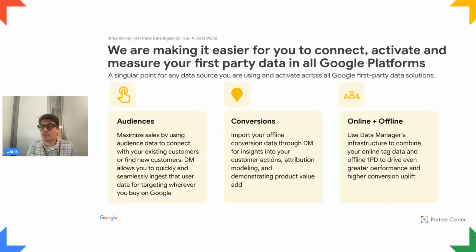The first one is audience data. Customer match audiences are powered by first-party data. So you can use the Data Manager API to send us your user information that can then be filled as a customer match audience. So you can power this data for your audience strategy and target highly relevant users.